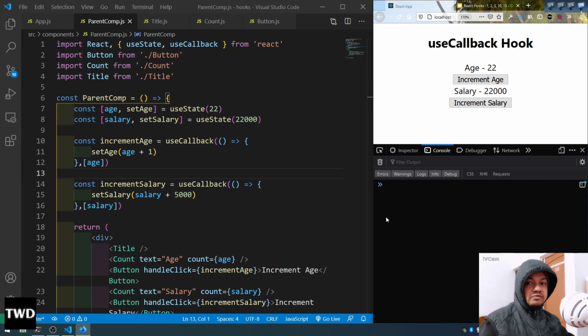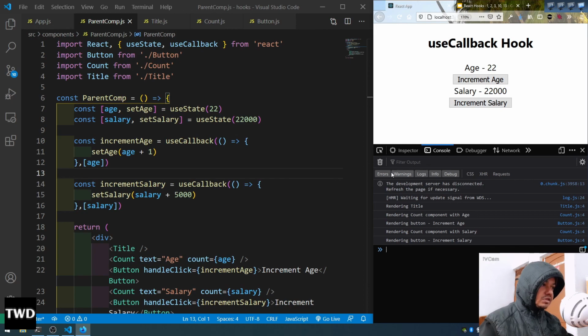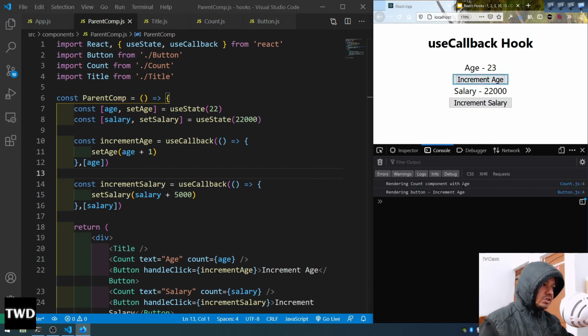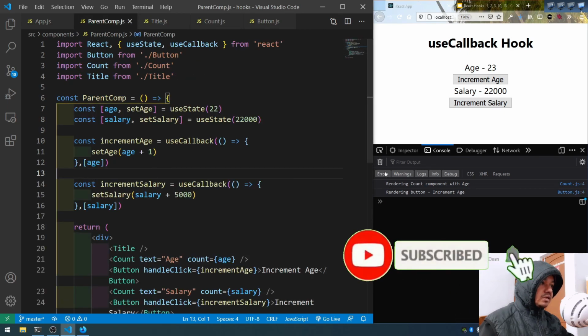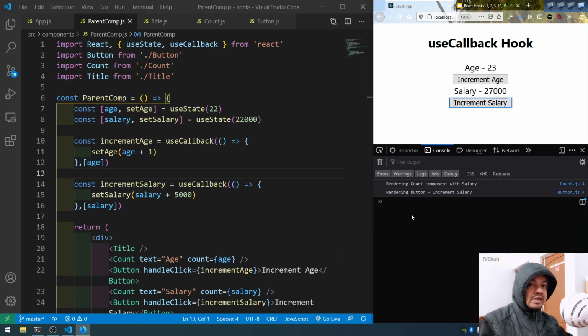Let me refresh. Everything got rendered the first time. Increment age: only the count component for age and the increment age button get rendered. Increment salary: only the salary ones get rendered. This is how we get an optimized app, and this is very important in production. It is also a very important React interview question, useMemo and useCallback, which they ask in interviews at companies like Uber. So let's wrap this, and I will see you soon.